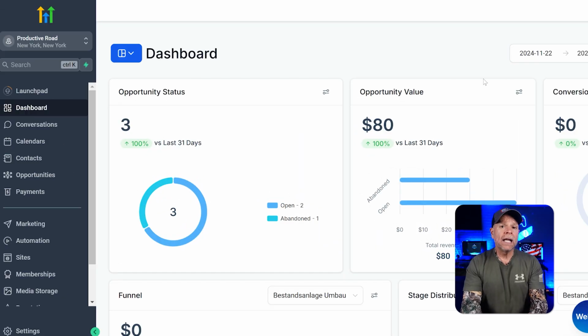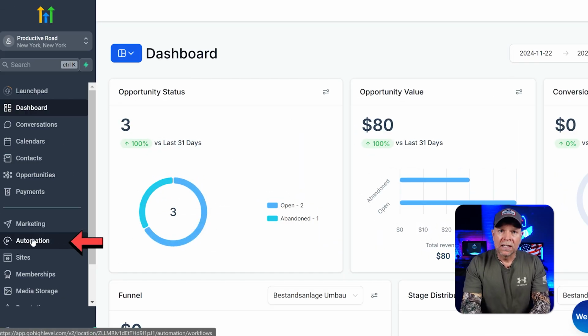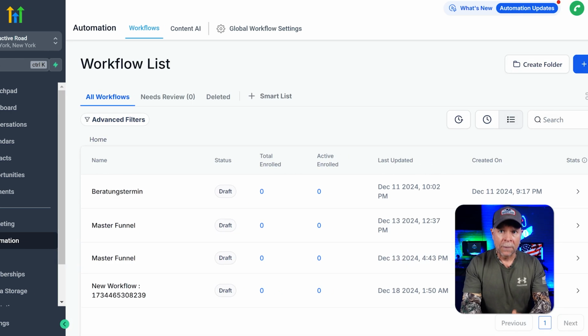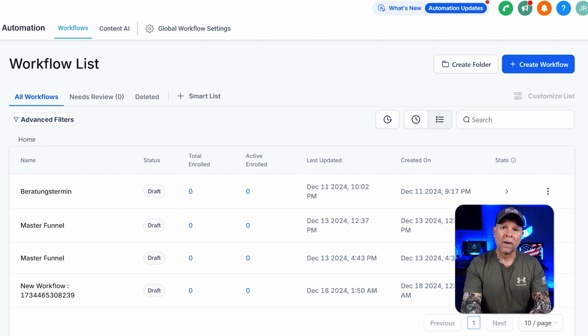Now that you have connected your Instagram to GoHighLevel, it's time to create a workflow. A workflow is important because it helps you automate repetitive tasks such as responding to comments or direct messages. Plus, it makes sure that each potential lead gets the attention that they need. To create a workflow, click on the Automation tab in the left menu, which will take you to the Workflow List page. You'll see any existing workflows here, but we need a new one. So click on the Create Workflow button to get started.